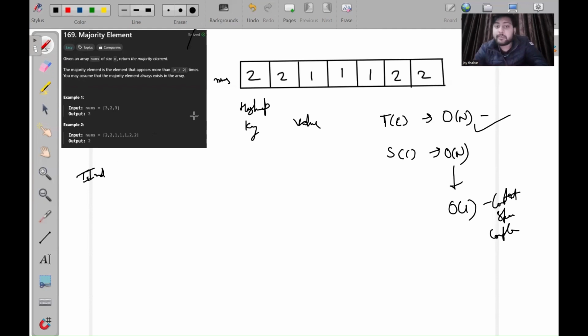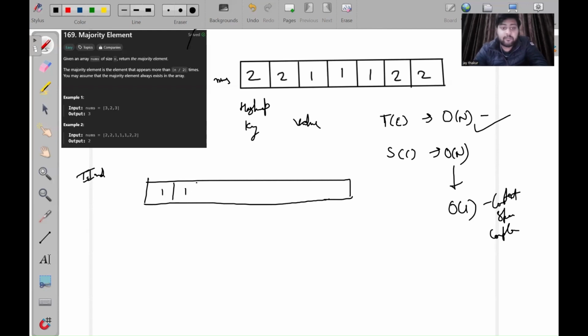So what we will do is simply sort this array. After the final sorting, this array will look something like this: 1, 1, 1, 2, 2, 2, 2. And after that, we will simply return the element that comes in between, in the middle of this array. So the middle element in this array is this 2. So this 2 will be your final result.